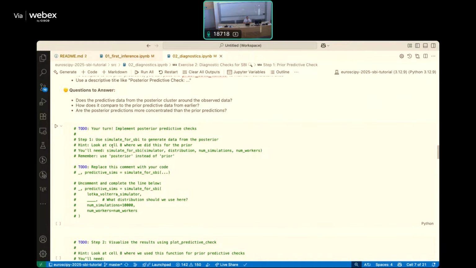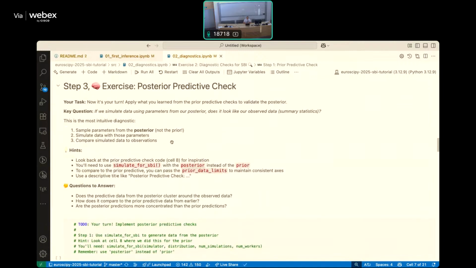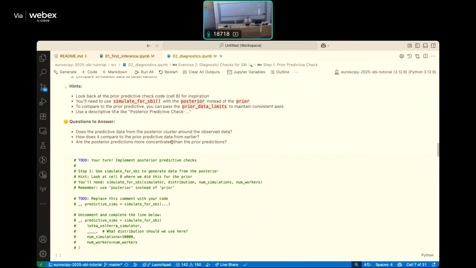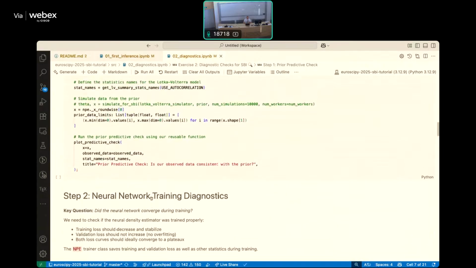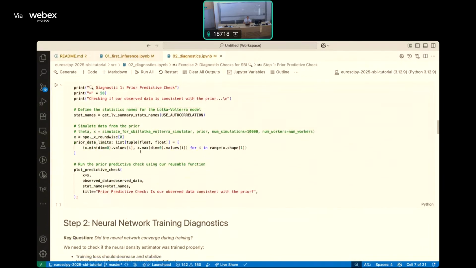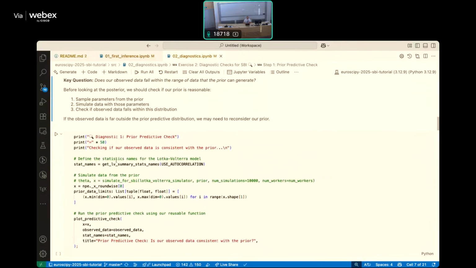And it's straightforward because step 3 is the posterior predictive check, and it's really similar to the prior predictive check. Just that we don't simulate from the prior, but we simulate from the posterior. And then we visualize the results. That's something you have to do yourself. But everything else is just execute and look at the code, what's happening, and raise your hand if there are any questions.